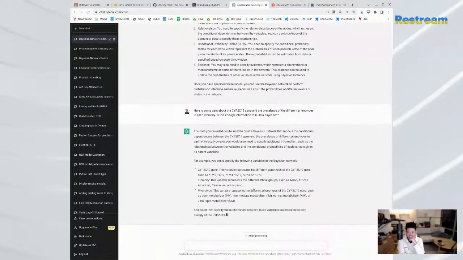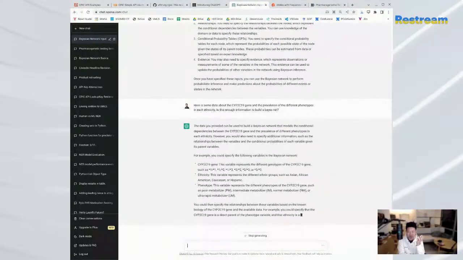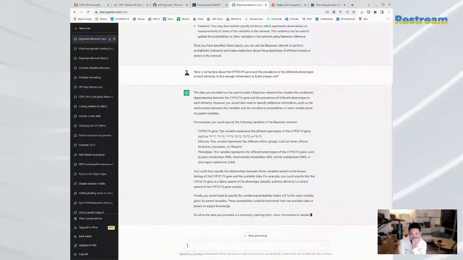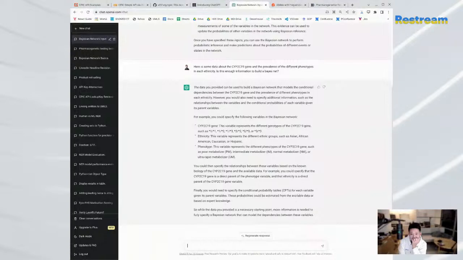Oh, what is this? It's like suggesting how I could build it. That's pretty cool. The data you provide can be used to build a Bayesian network that models the conditional dependencies, the prevalence of different phenotypes in each ethnicity. However, you would also need to specify the relationships between.